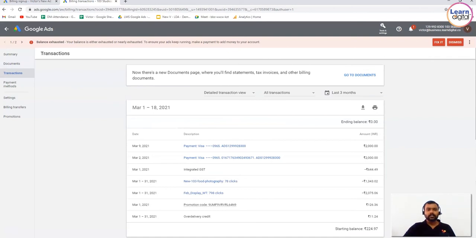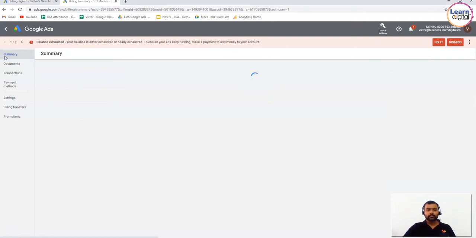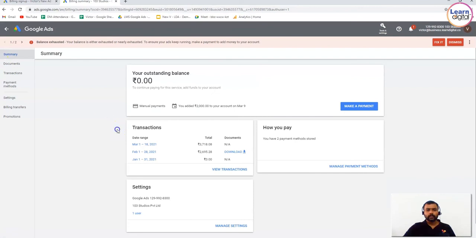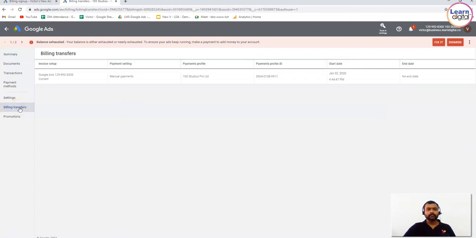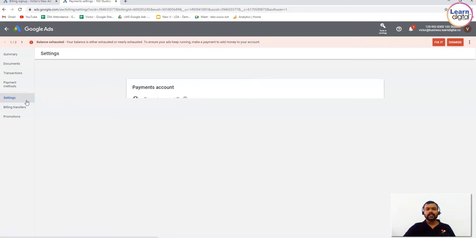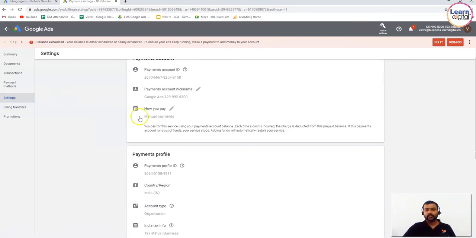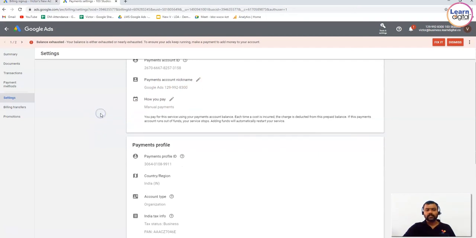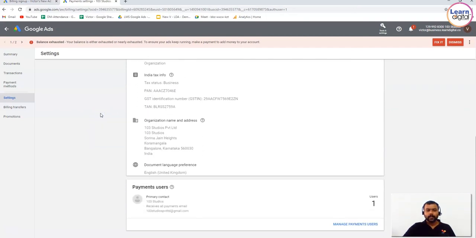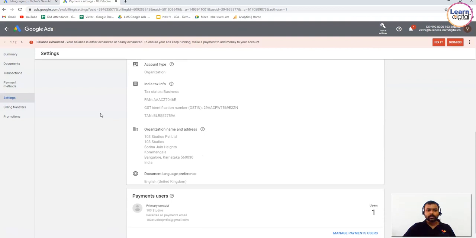Now if you click on the summary, you'll be able to get this summary. Let me click on billing transfers. So it's manual payment what we have set, and this is the profile name. So see, this is what it is, guys. So you'll be able to understand how much you have paid and from which account you have paid. Okay, can you see Google Ad is the nickname what we have set for this account, and you'll be able to get the other information also over here.